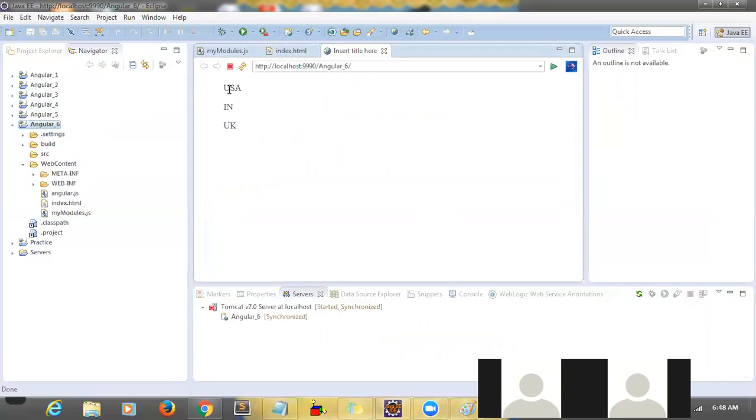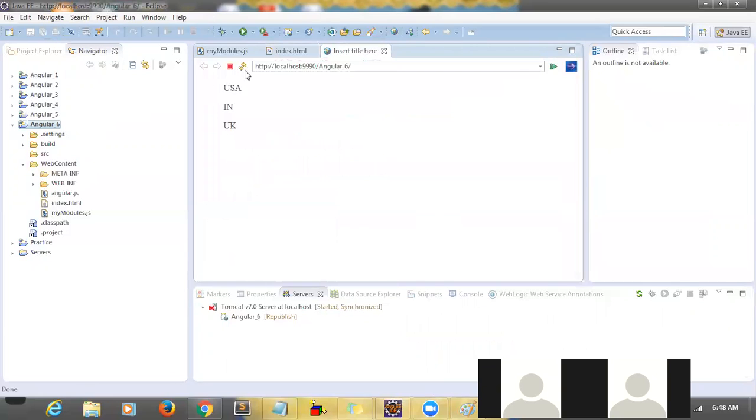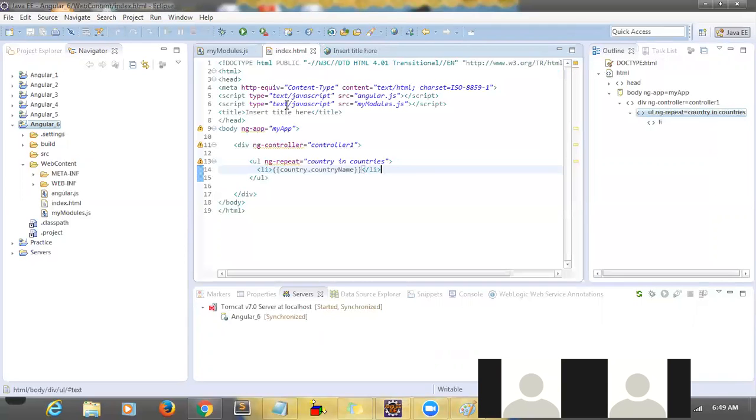Country names are displaying, correct? Right. Under that, I want to display the sublist, correct, yes. Now dots are also coming, correct? Yeah. Now USA is displaying, India is displaying, UK is displaying. So to display the dots, we have to use LI starting and LI ending, correct? Okay.